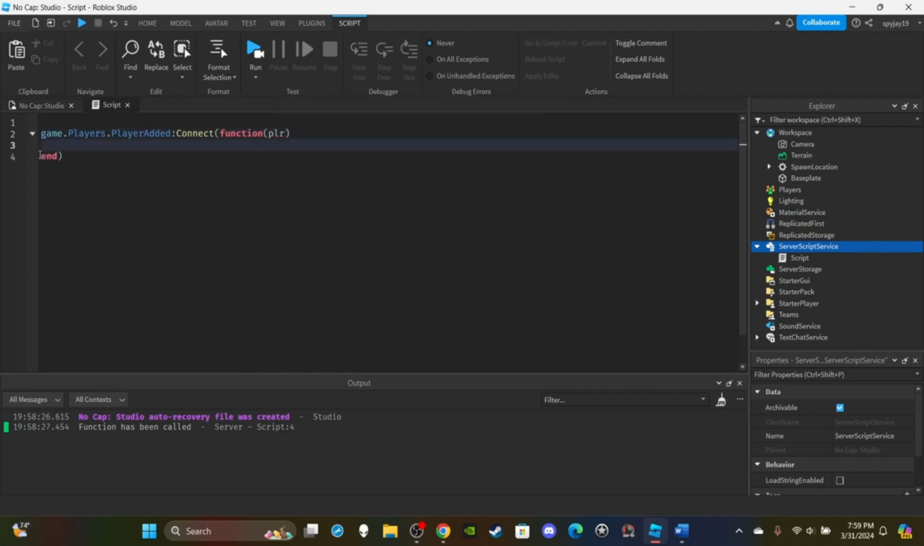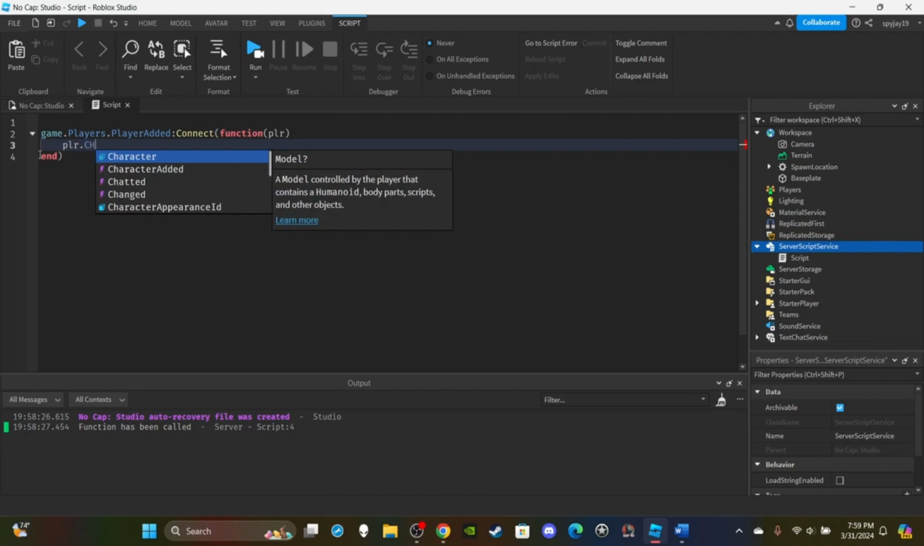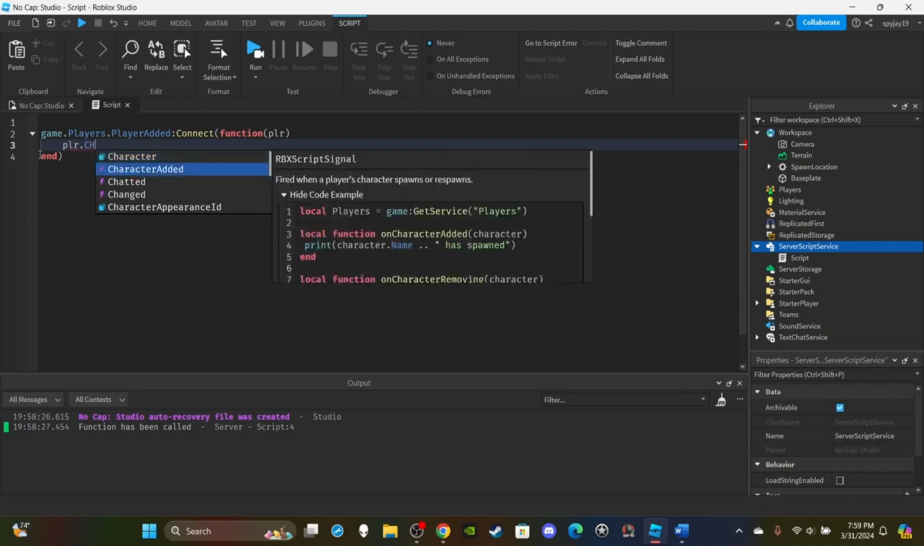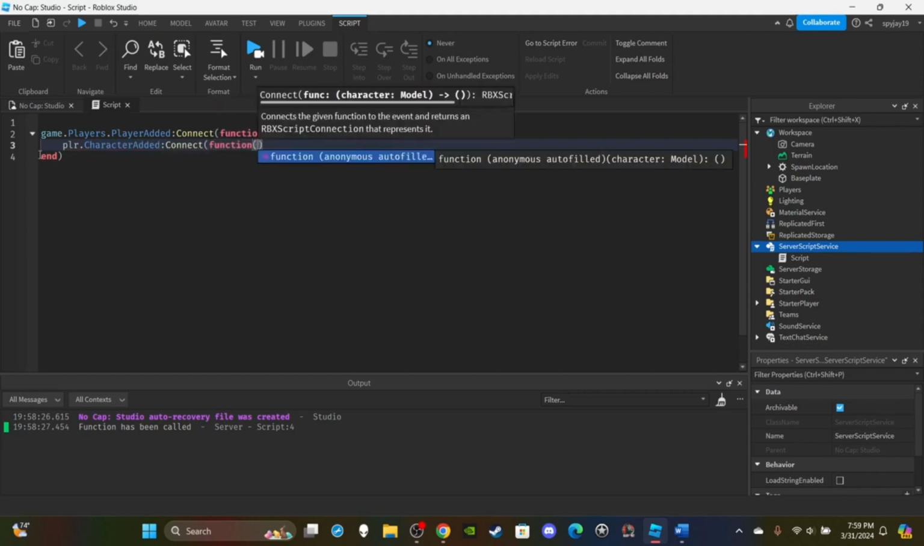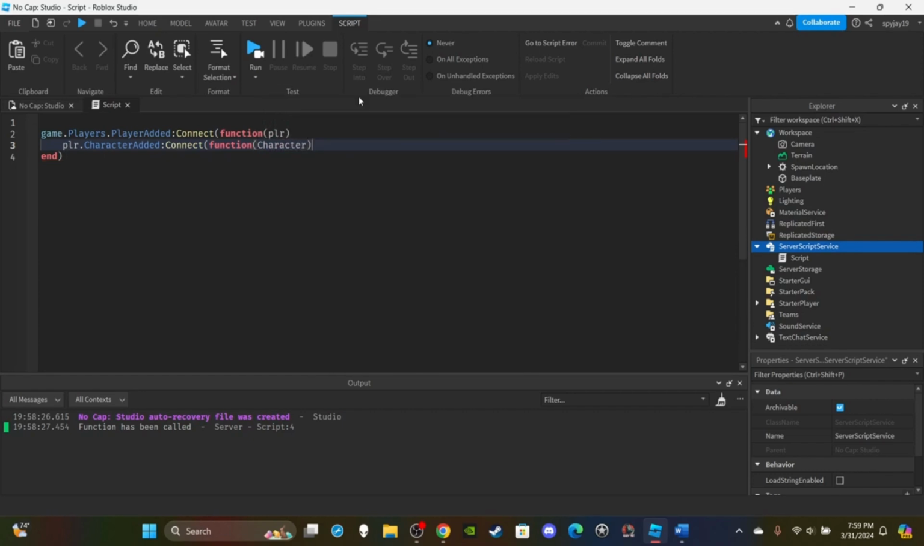Now we could expand off this. We can say player.character added, right? Boom, character added. This is another function. As you guys can see, it's fired when a player's character spawns or respawns, right? So character added, connect function. You want to pay attention to the text here because it's kind of giving you a set of instructions in a sense, right? So you put the word character because this is the player's character, right?